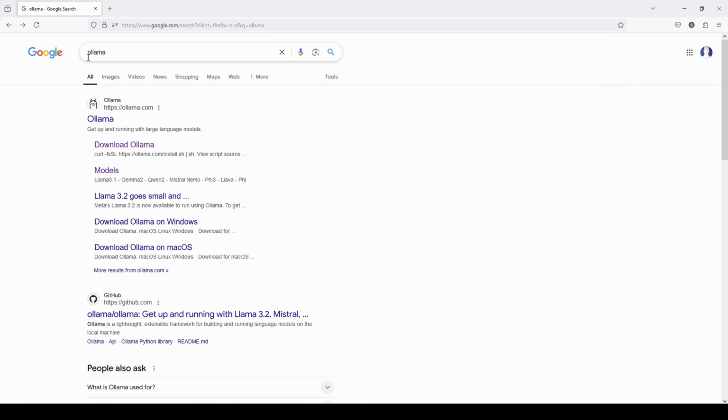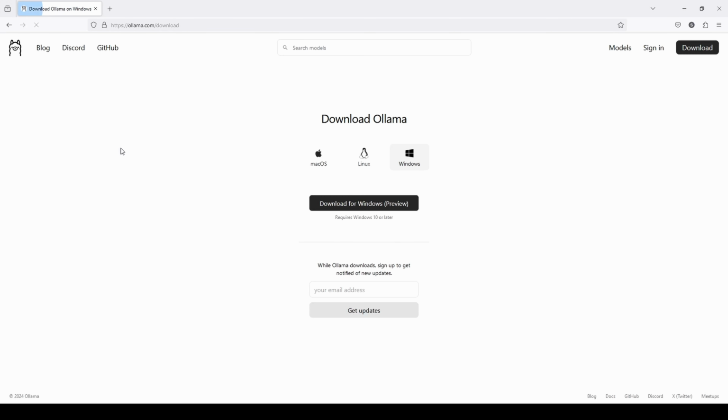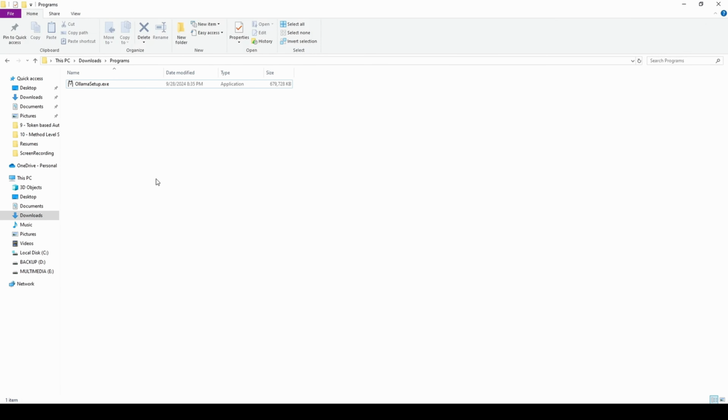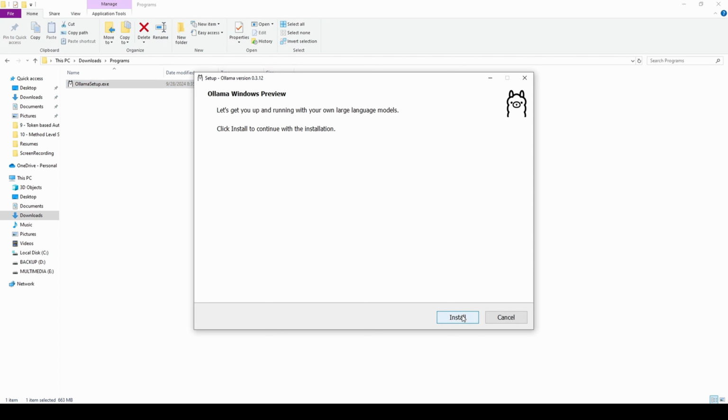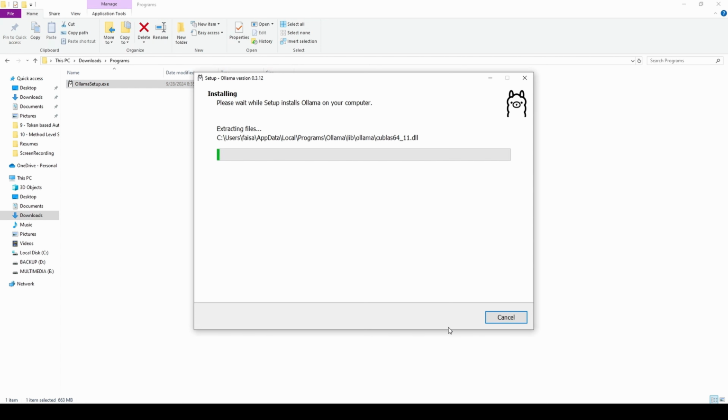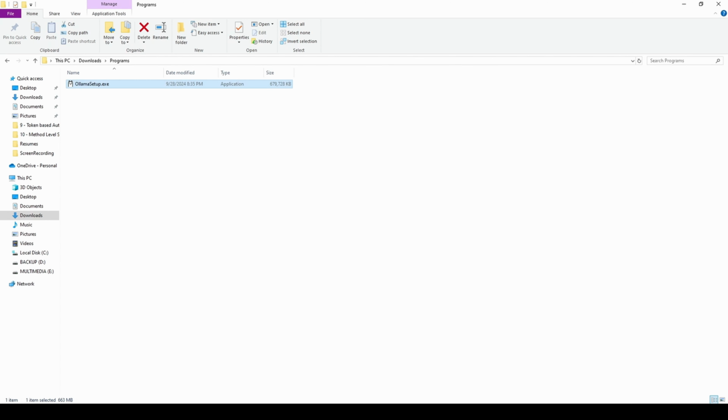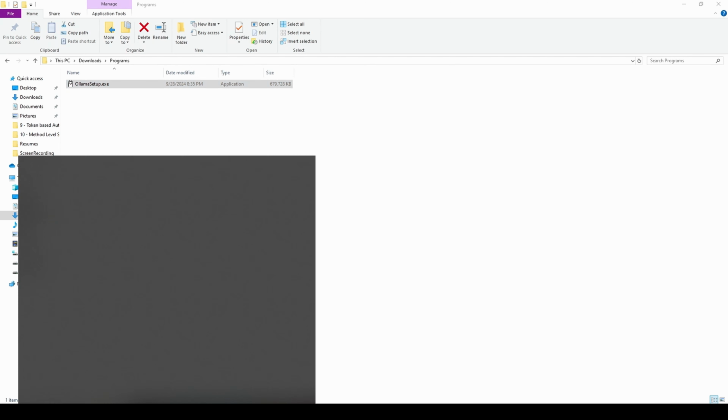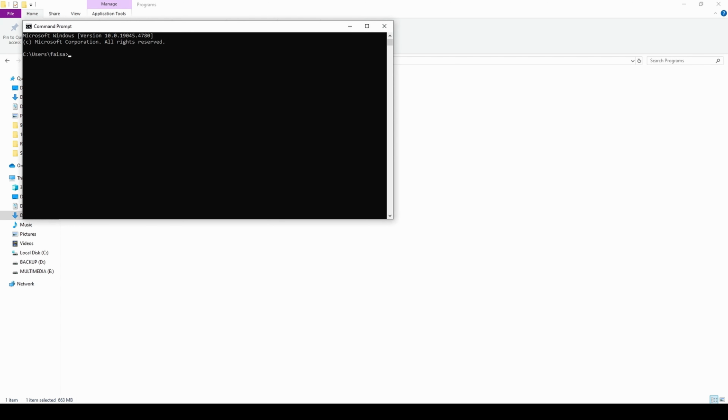So I will search for Ollama, click on download Ollama, and then click on download Ollama for Windows. Once I click on that, it will start downloading Ollama. Once Ollama has been downloaded, I will click on the Ollama setup to install it, and it will take some time during the installation. Ollama has been installed successfully on our system, and here I will open the command prompt.